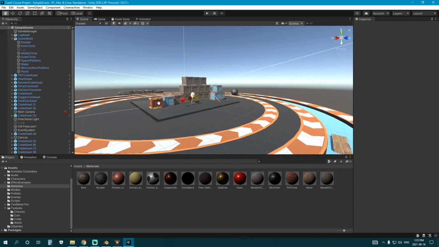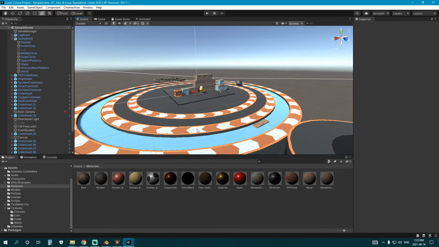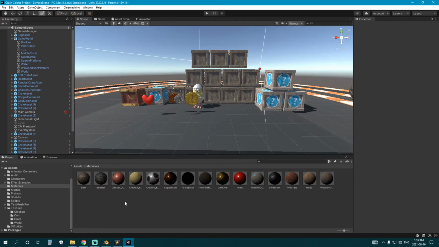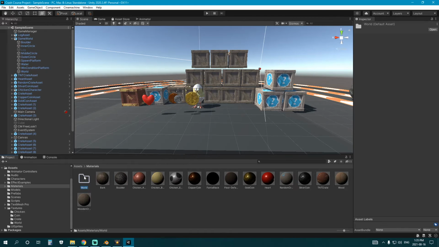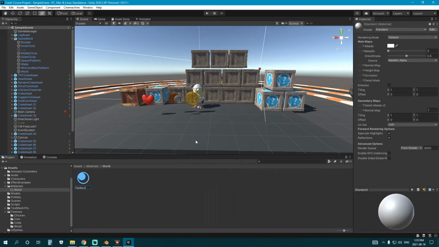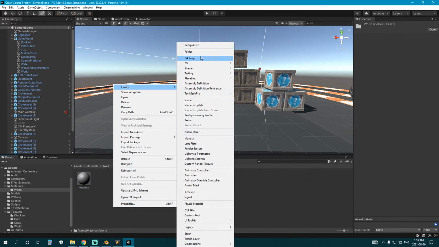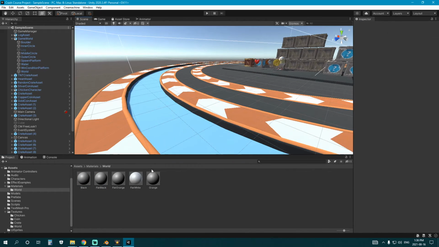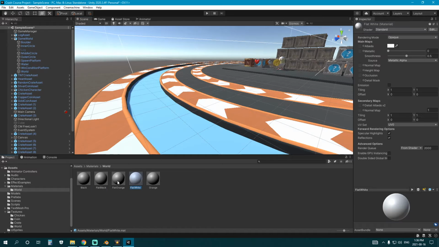Alright. So let's create the materials for all this other stuff. So I'll just create a folder. Call this world. Because these won't have any textures. I'll go create material, let's make it flat black. Alright, so let's start. Let's drag the flat white on. So let's make sure all the flats have no smoothness.